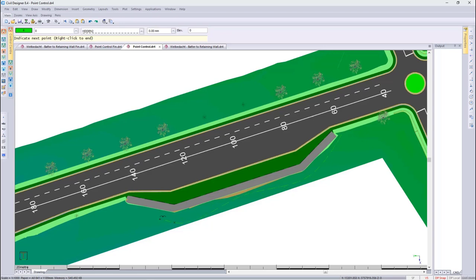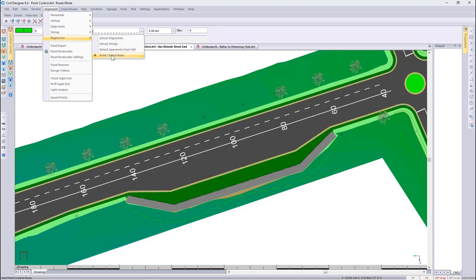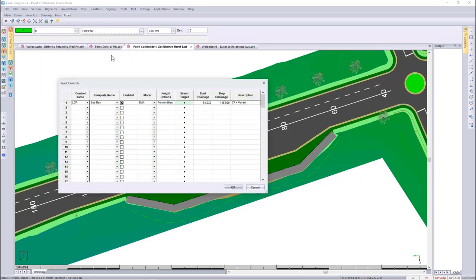This spline will later on be used to customize my embankment. Going back to the point control functionality, we select the roads mode, go to alignment regression, point control rules. If you recall, when we specified our point controls, we also specified a left footpath.